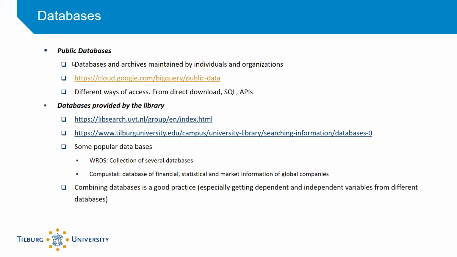So the first case is public databases. The concept of open data and the movement of open data is really picking up steam. Everyone feels data should be made available for everyone rather than being private and available only to a few people. So you have a lot of databases and archives maintained by individuals and organizations. You do a simple Google search, and you'll probably find a lot of the databases that you need.